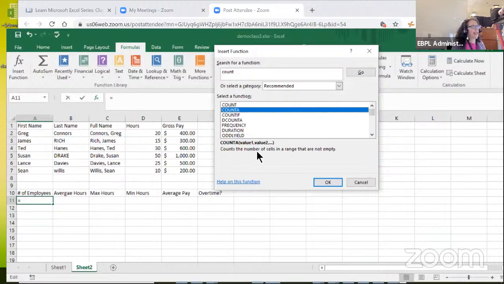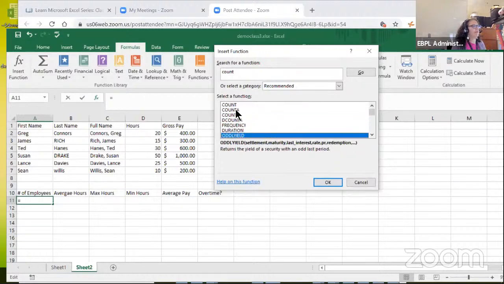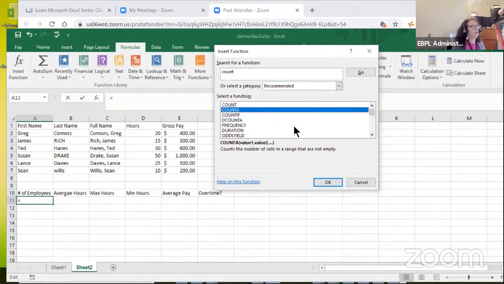The next one counts the number of cells in a range that are not empty. That's the one I need, because it's independent of whether there are numbers or text. There are a couple other ones, but I already found the one I want. So I'm gonna click OK. If you get confused, you can click help on this function, and it's gonna take you to a website where it has examples. Click OK.